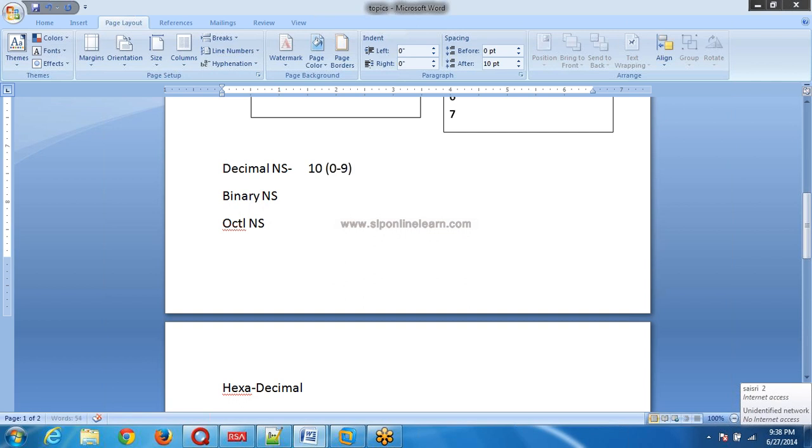So the binary number system is nothing but your computer number system. It has only two symbols, that is 1 and 0. Bi means 2, only two symbols. Next is octal, oct means 8. This number system has 8 symbols, those are 0 to 7. 0 to 7 means total 8 symbols.